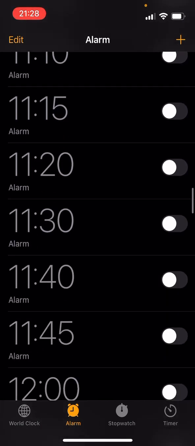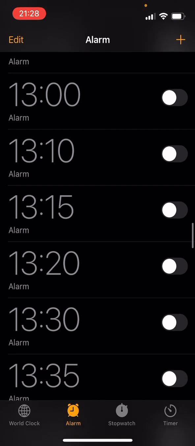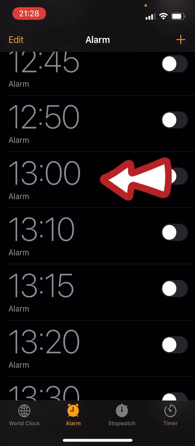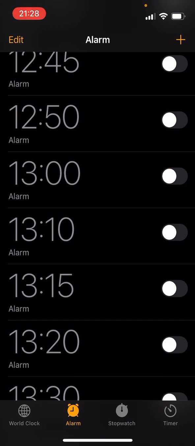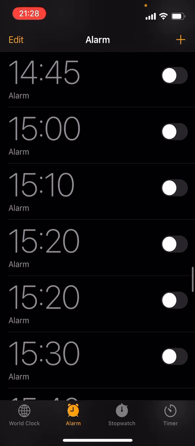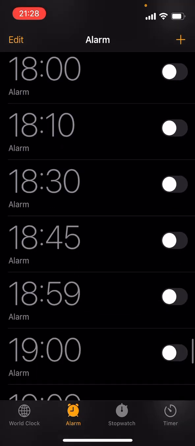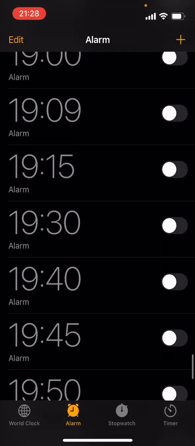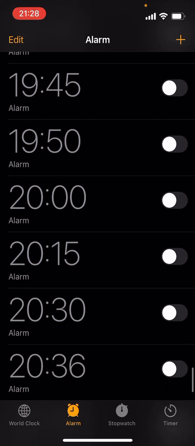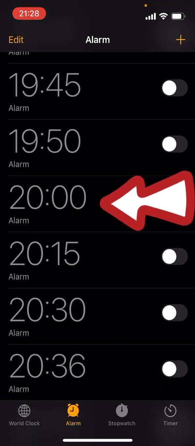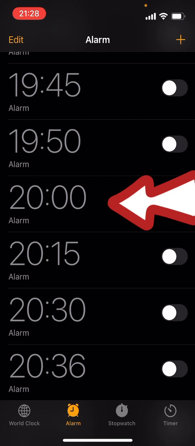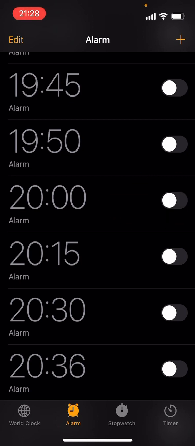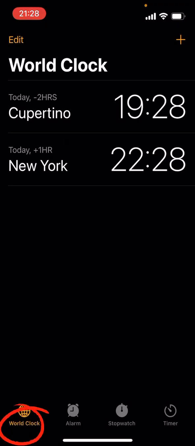Now let's scroll down to those that were PMs. So for example, this one right here, it says 13, right? That's the same as saying 1 p.m. If we scroll down even further, as you can see, all of our times, all of our alarms are now in military time. This, for example, that 20 hour is same as saying 8 p.m., right? And if we click the world clock right here, you can see that those times have also changed to military time.